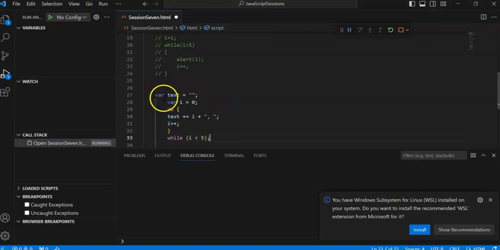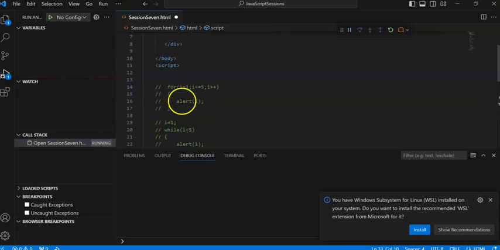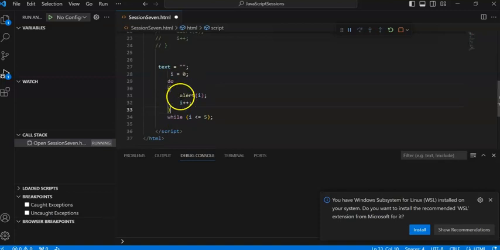Here what I did, I declared a text as blank, then I declared i as 0, then do. It will concatenate the text, but I will not do that; I will do the same alert here, because it is easier to understand. Then i plus plus, while i less than equal to 5. Until i is less than equal to 5, it will execute this block. Now I have commented out my while loop and for loop, so only do while is executing.